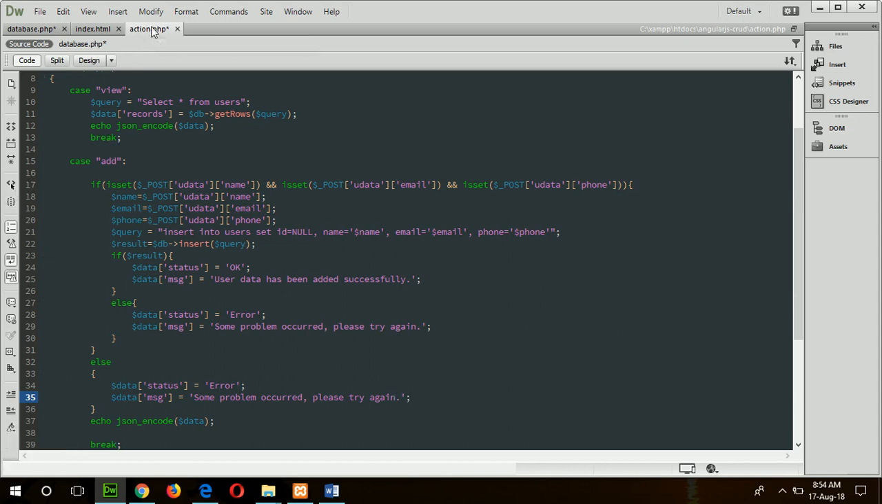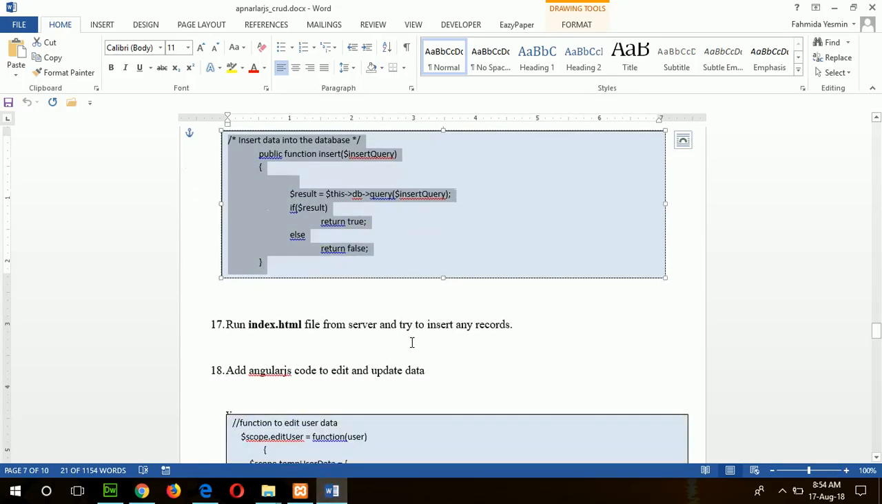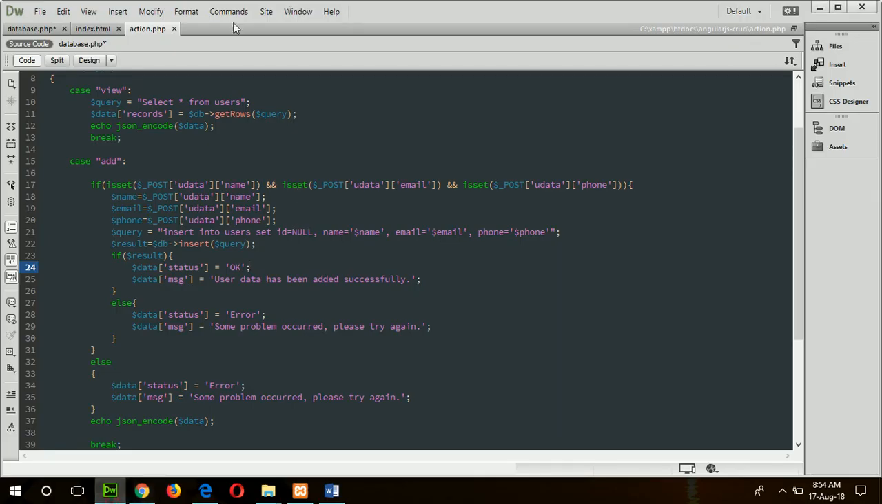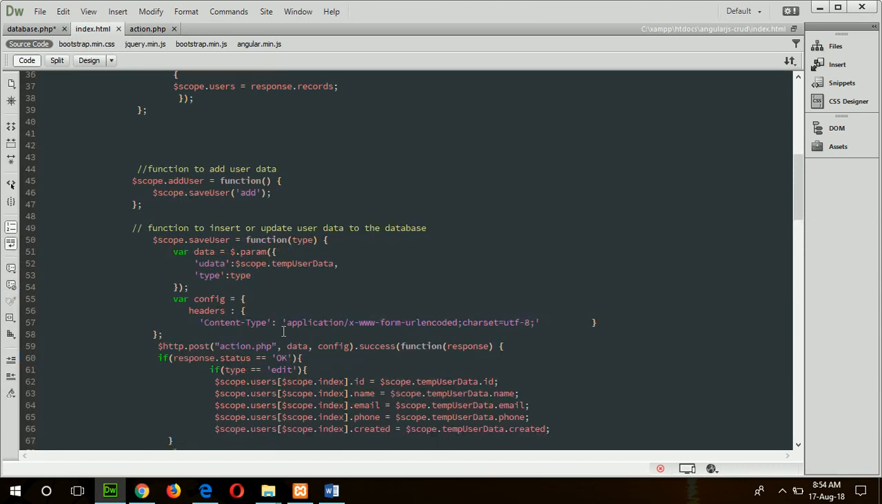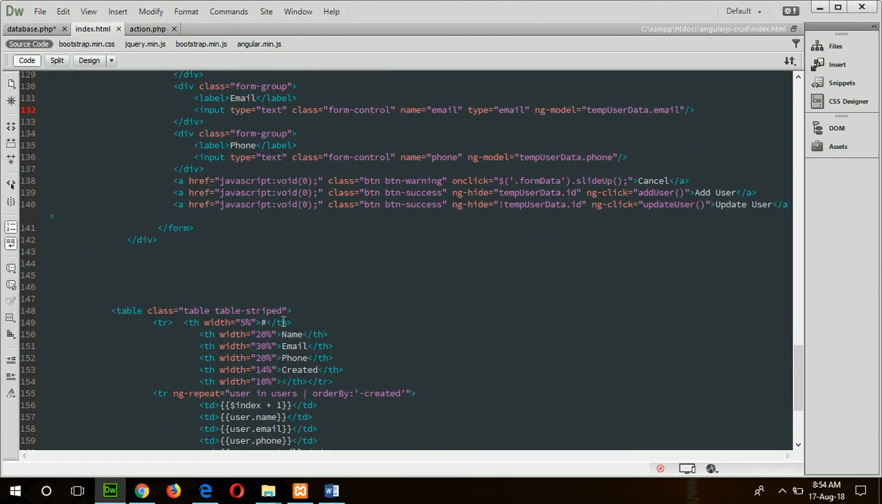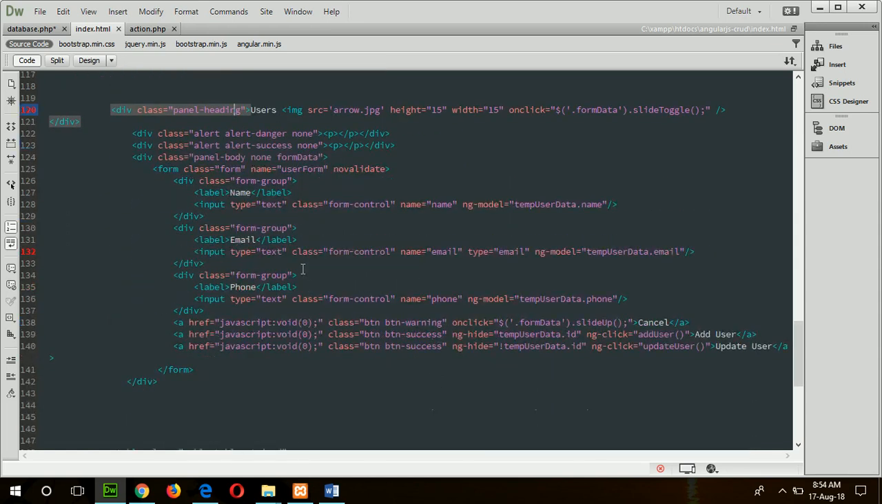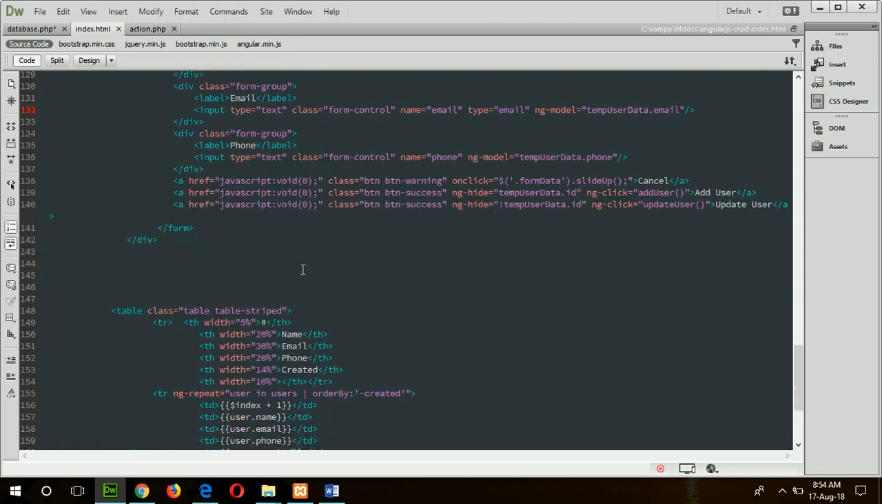Okay, now save both files, and again try to insert some data using AngularJS from step 17. Just refresh. Now you can see one drop down arrow is shown, which is arrived from the code that I have added before the table section, and this is the image which will work as a pattern, and it will show the AngularJS form to add or insert a user record.